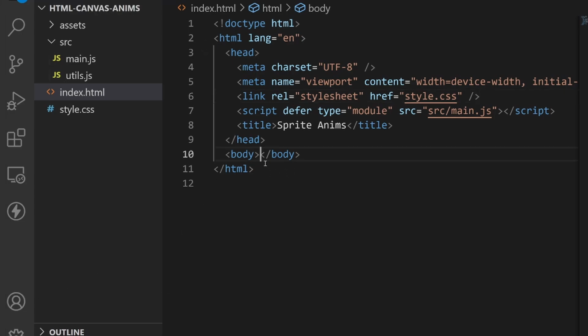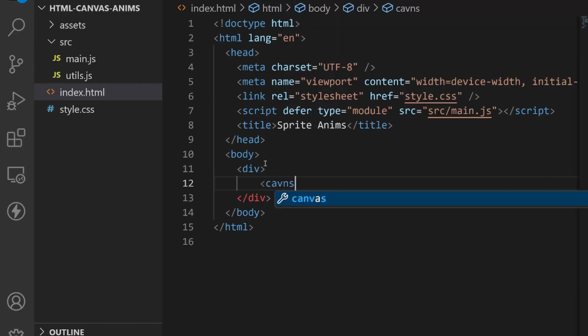Now in the body, I'm going to create a div, which is going to be our canvas container, and we're going to apply some CSS to it later on to make our canvas scalable. So I'm going to create a canvas element. I'm going to create an ID for it. I'm going to call it game-canvas.